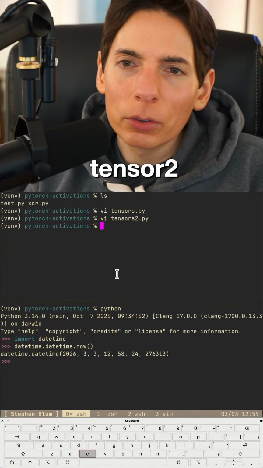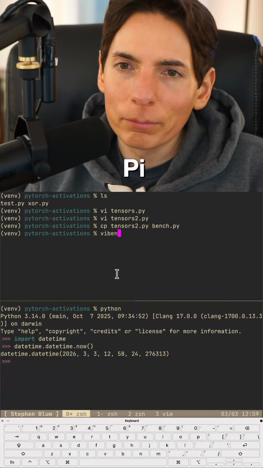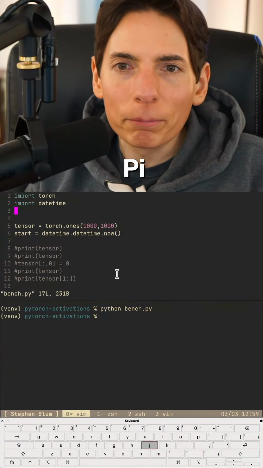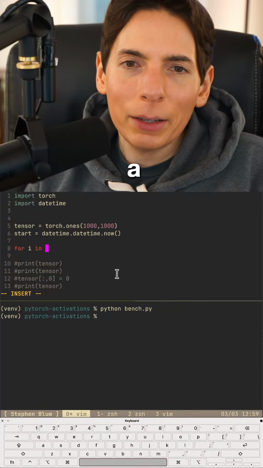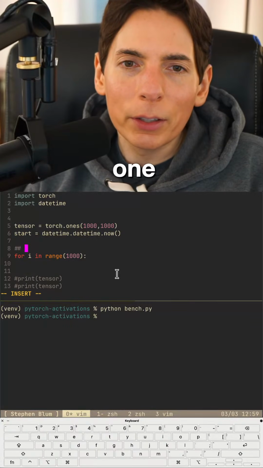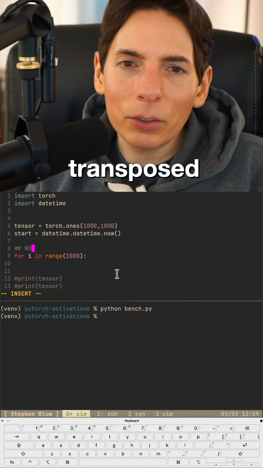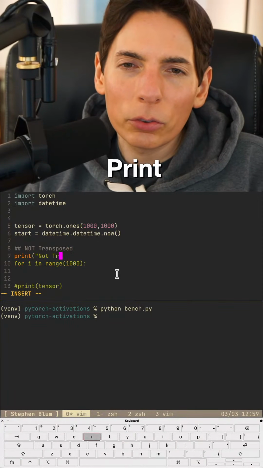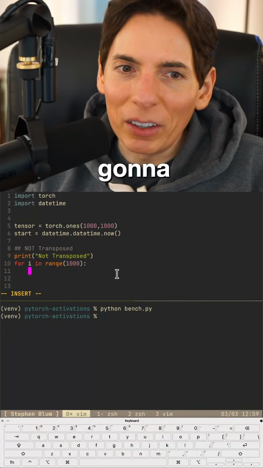Move tensor 2, copy tensor 2 to bench.py. Tensor start. Then we'll do a for i in range 1000, see if that's enough. We will do the first one. This will be transposed. Not transposed. Print not transposed. This is gonna be great. I'm really excited about this.